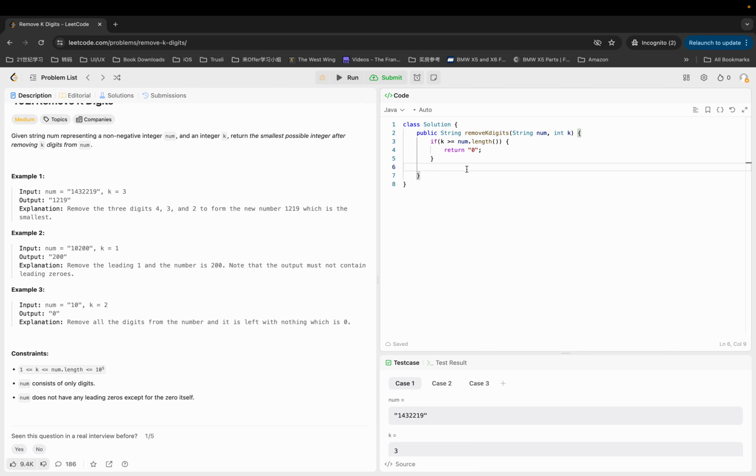Okay, so let's try to do this. First, in order to get access to every digit in this string, we need to convert it to a character array, so num.toCharArray, and we're going to initialize the stack of characters, and it's going to be called stack. Now we can iterate through the character array.